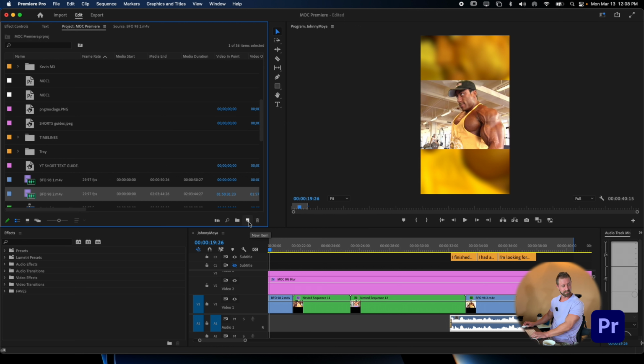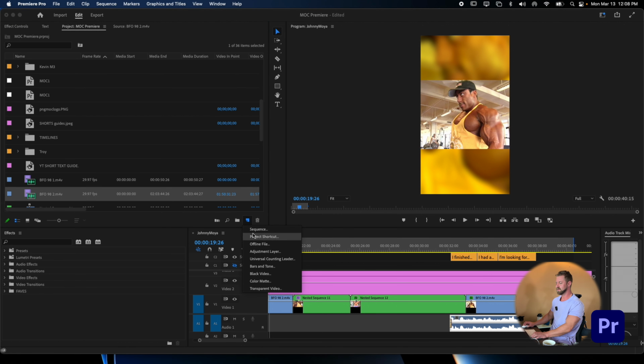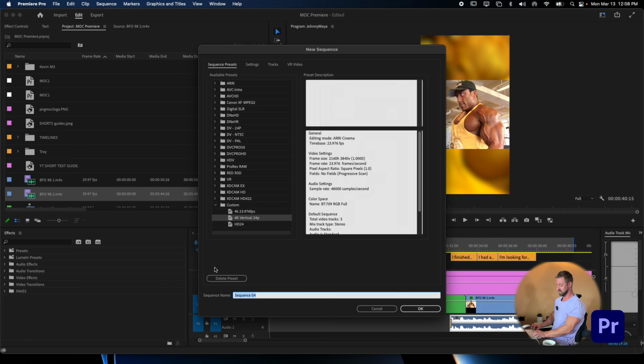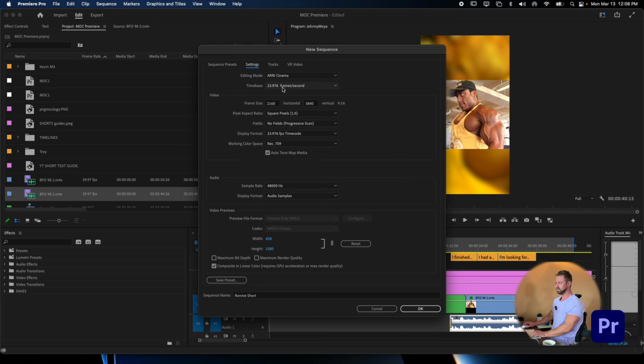All right, so let's go to Project. Click on this little page turn thing here. New item, new sequence. Sequence name, we'll call it Ronnie Short. Settings. Okay, time base. We're doing 29.97 frames per second, which is what DVD is. Frame size, 1080 by 1920. 1080 horizontal, 1920. So we're talking vertical video, 9 by 16.